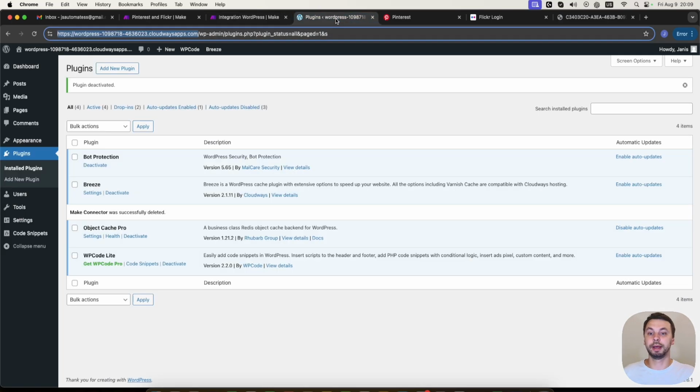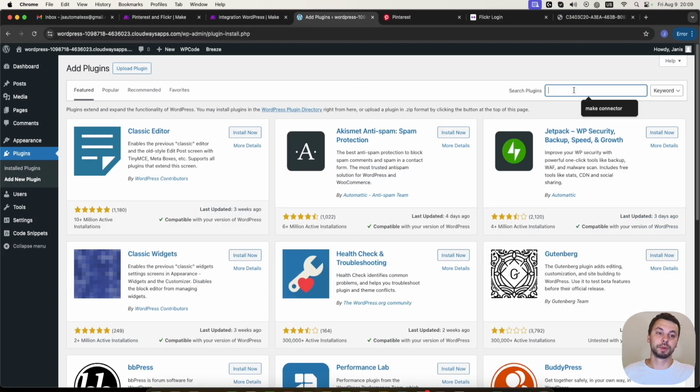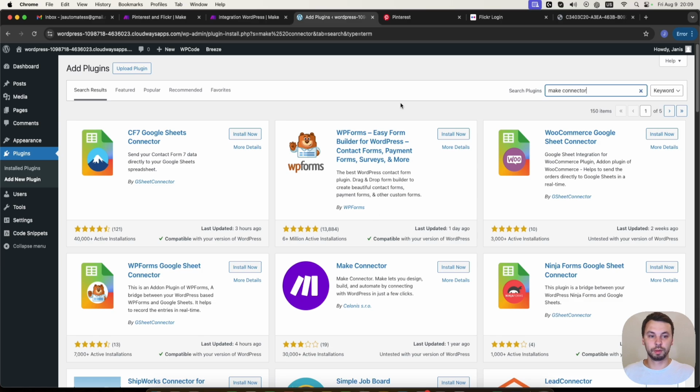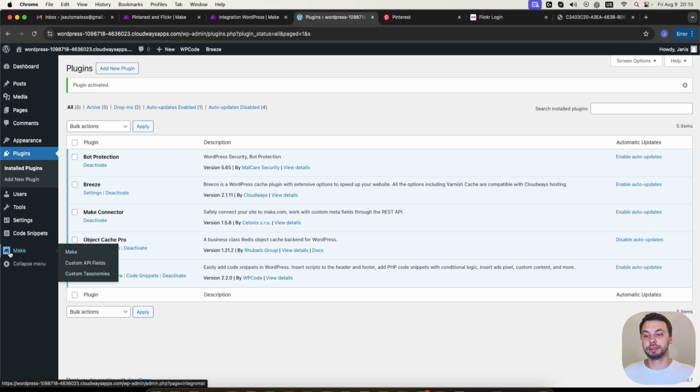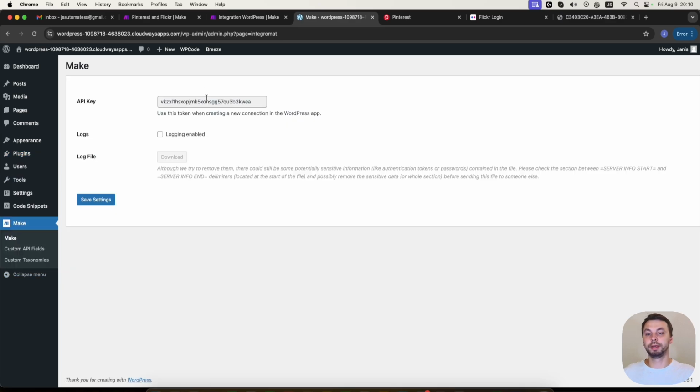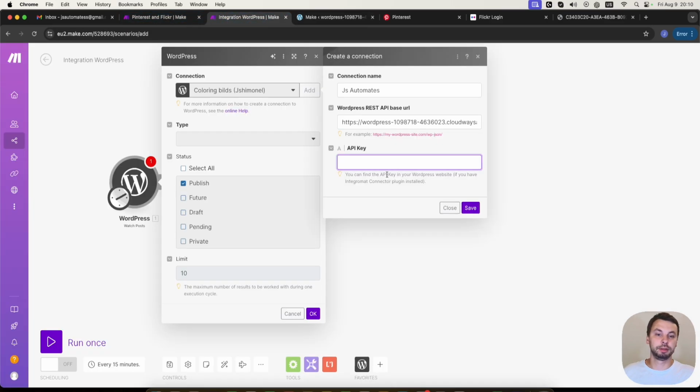To get an API key, we need to add a new plugin, search for Make Connector, and install it. After it's installed, you can click on activate, and then on the left side, you're going to see Make, and click on Make. Here is the API key. We're going to copy it and then paste it here. Let's try to create the connection now.